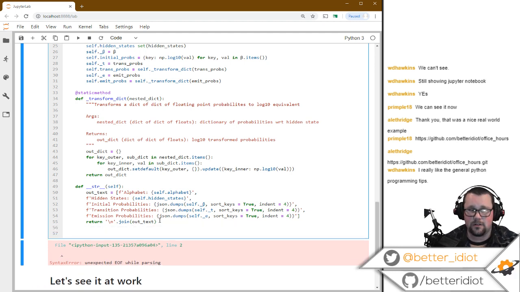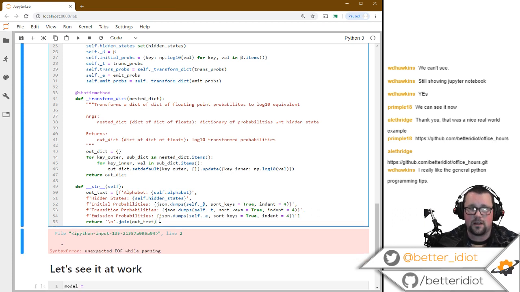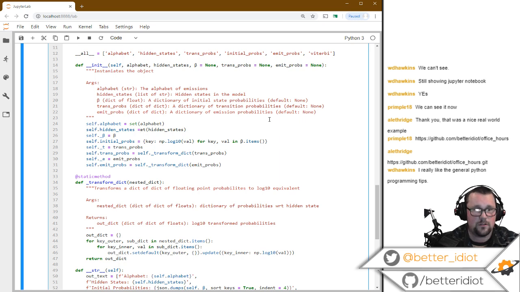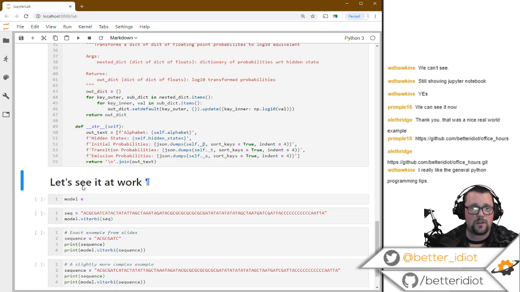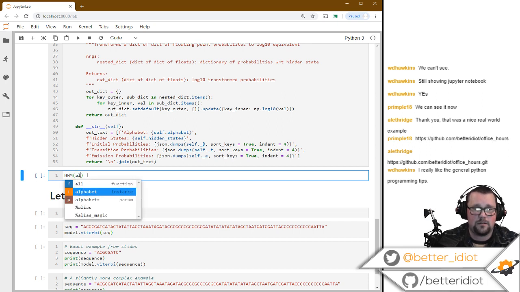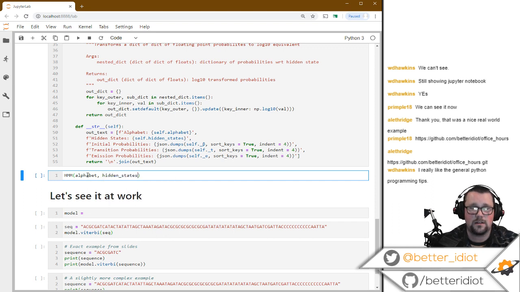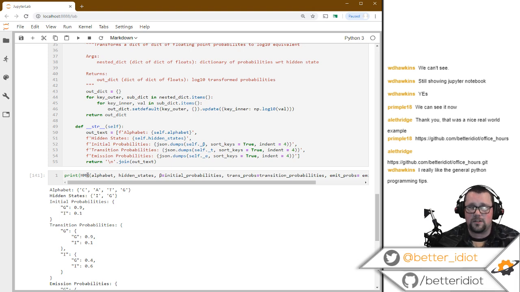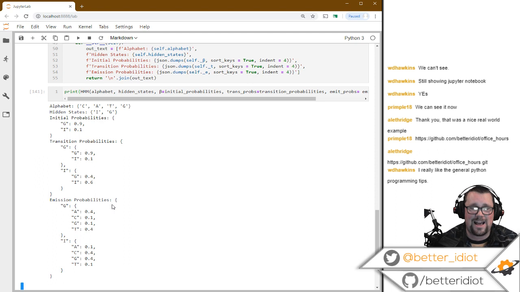To see this in action, I know we haven't done anything with this yet, but if we just do this, where's my invalids? Oh, I have insert on. Okay, so if we do this as it stands, we can say HMM, and we already have alphabet. We've already defined alphabet. We've already defined hidden states. Our beta is already initial probabilities. Our transprobs is transition probabilities, and our emit probs are emission probabilities. So if I do this, and then I wrap it all in this print, you'll see it right here now that it'll print out the model as the model sees it to this point.